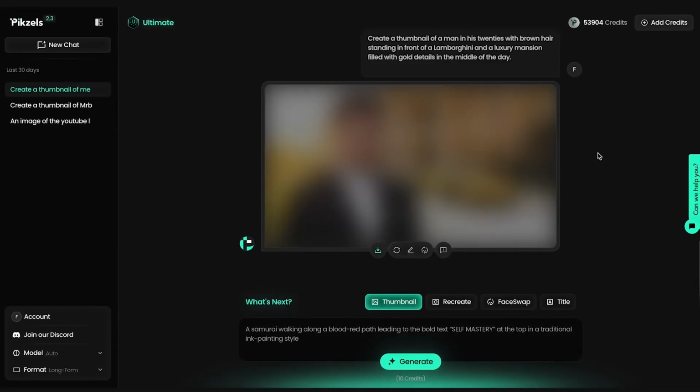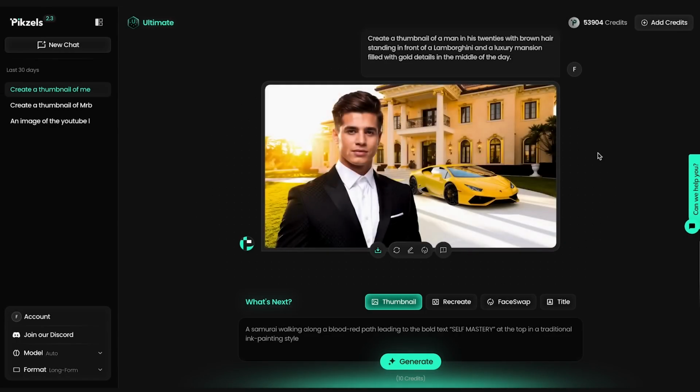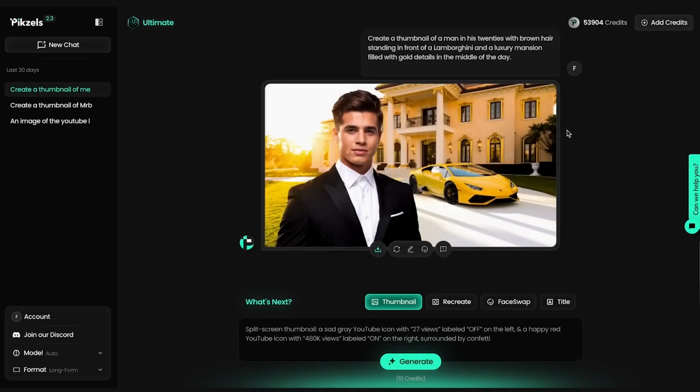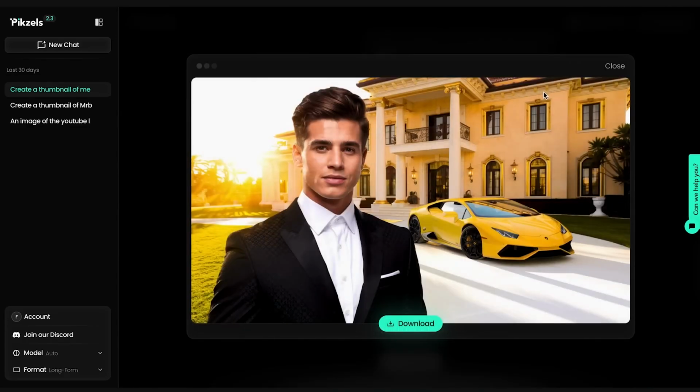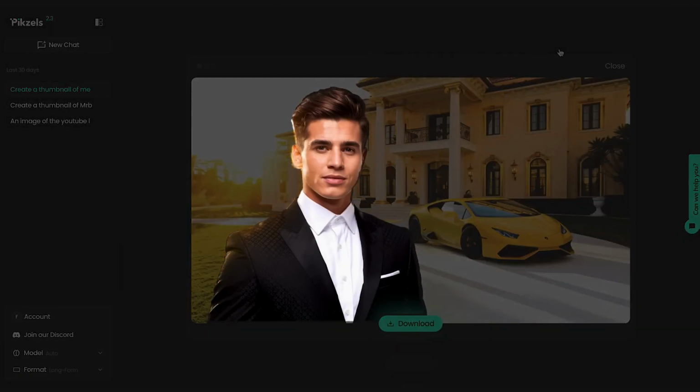It ended up creating this, and as you can see, it looks very similar to the one that we tried to recreate. Pixels included all the things we asked for: a young guy, a Lamborghini, and a mansion with gold details. However, I think we can make it look even better. I feel like the guy doesn't even look very natural. It's almost like he's pasted into the image.